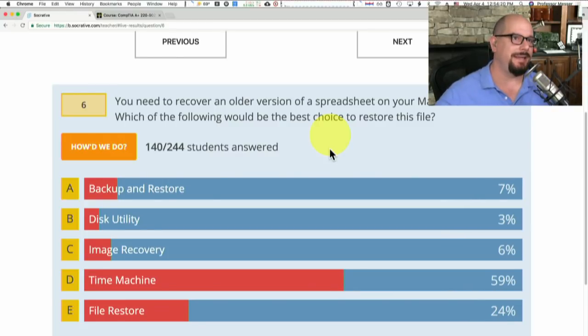Again, the answer on this one is D, Time Machine.